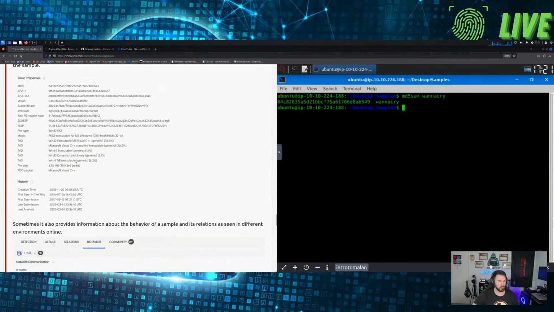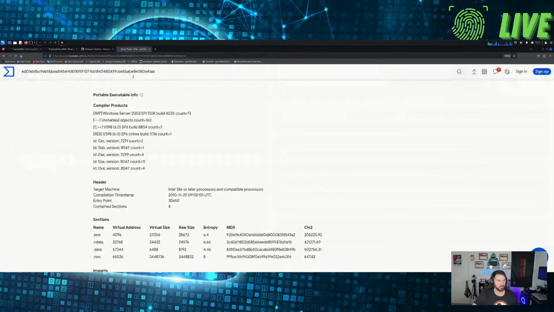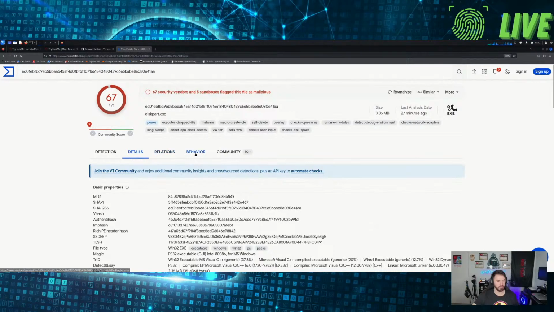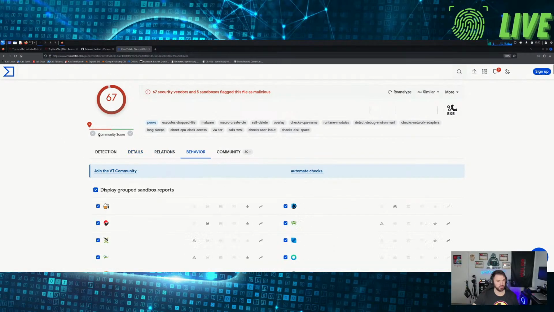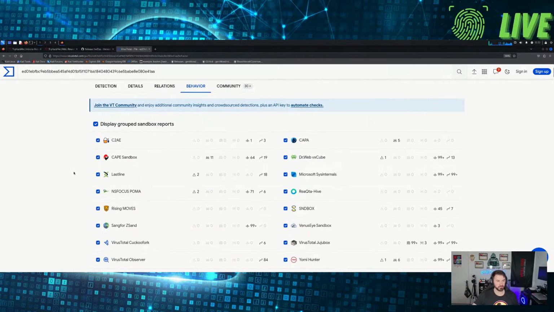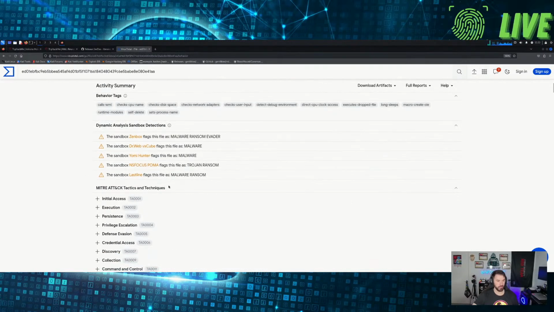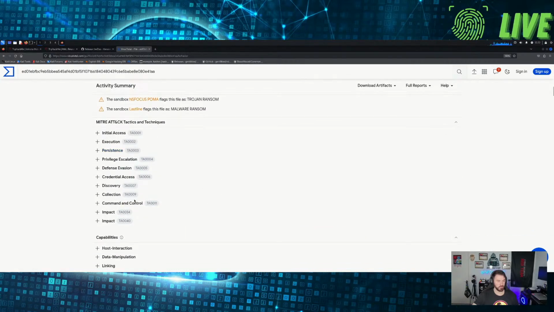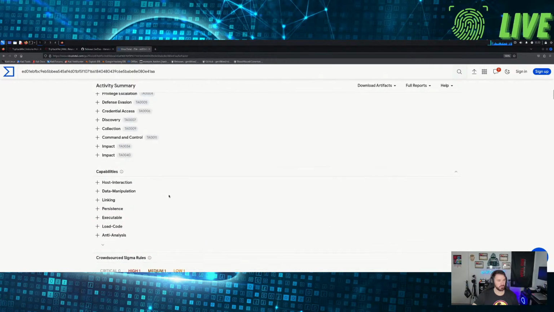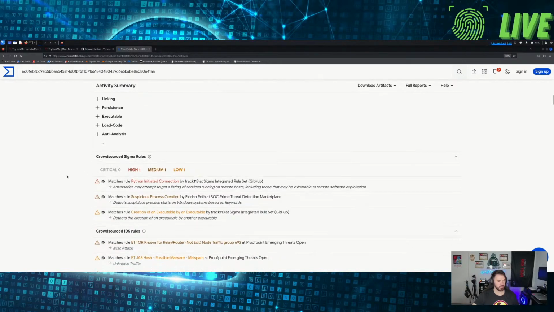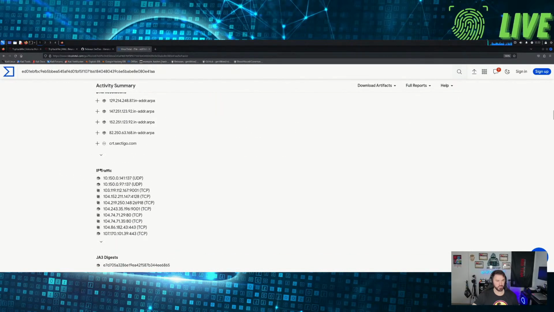All right, let's keep going down to the behavior. Let's come back here and look at the behavior. Come on, you can do it. All right, so you can see the behavior, sandboxing, see what else is in here. Detections: malware, ransom, Trojan. Initial access. You can see the MITRE ATT&CK framework, capabilities. I'm just looking through this so you guys can do the same.